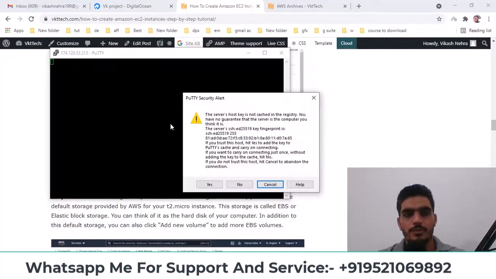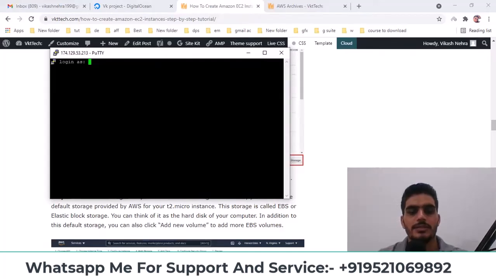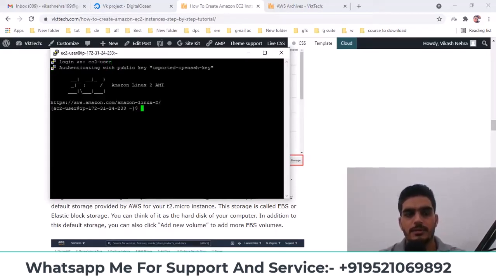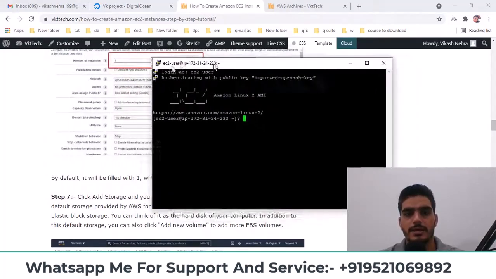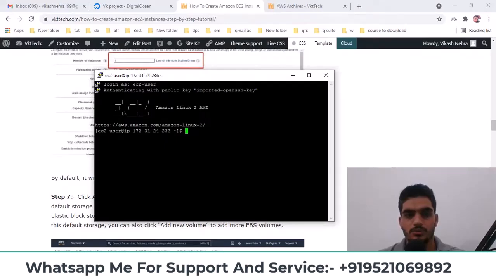After clicking on Open, click Yes here and log in. You have to enter ec2-user and then press Enter. There's no need to enter a password because the private key .ppk file was already attached. So as far as we're concerned, we have logged in here.